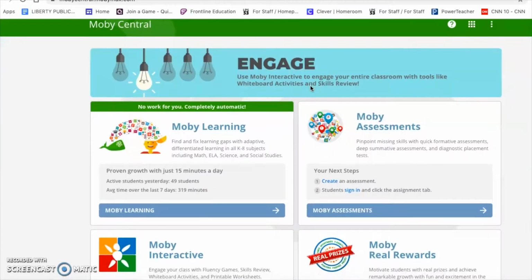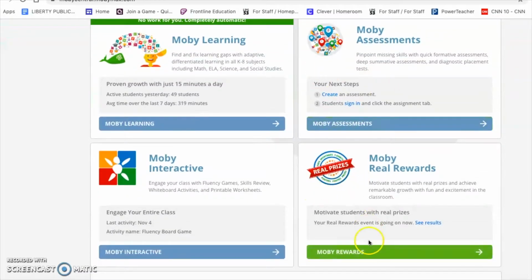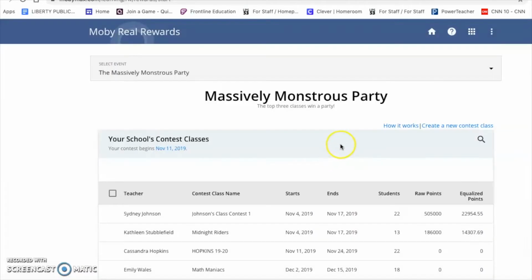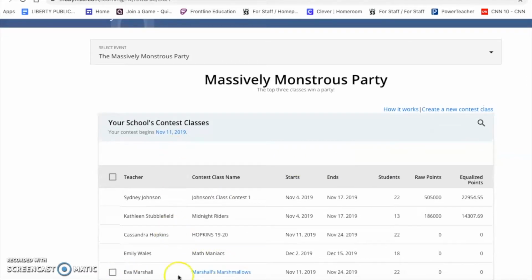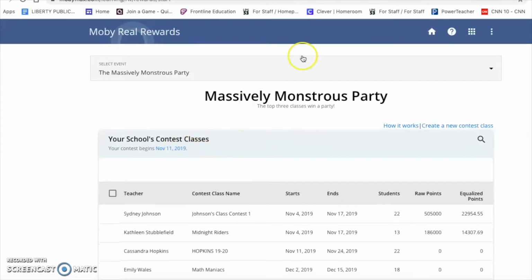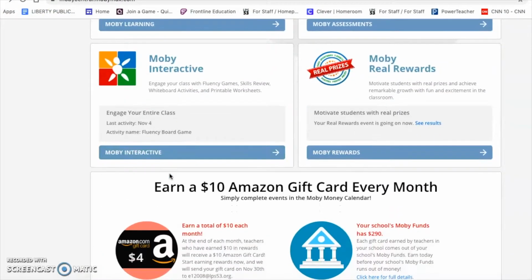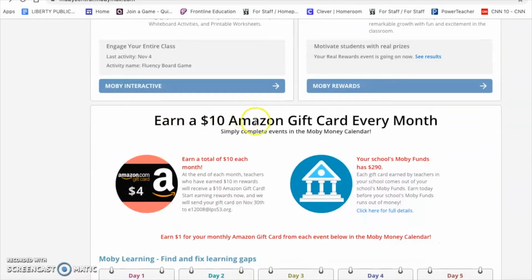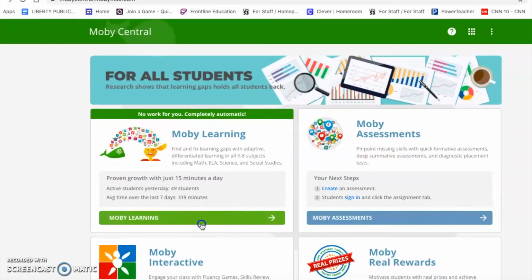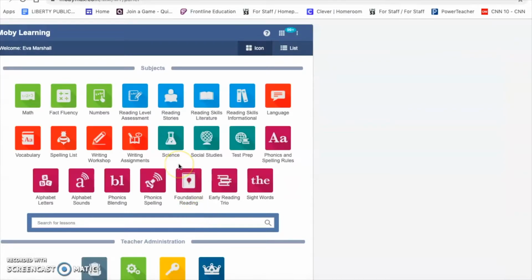I'm also going to show you one more thing about MobyMax. Here is where students can get their prizes. As you can see, we're in a contest right now. Here's my class, Marshall's Marshmallows. We've been using it as much as we can. Other classes have, but this contest will not start until November 11th. This is where they can earn all of their prizes. Earn a 10-month Amazon gift card every month, depending on how many lessons I can go in and assign for those are adding to my Amazon gift card.